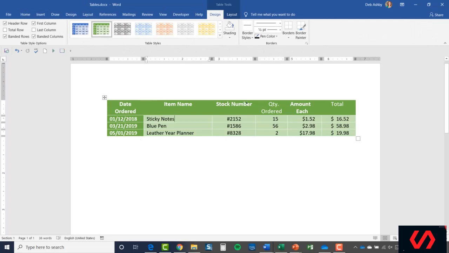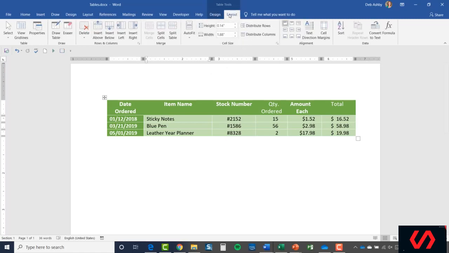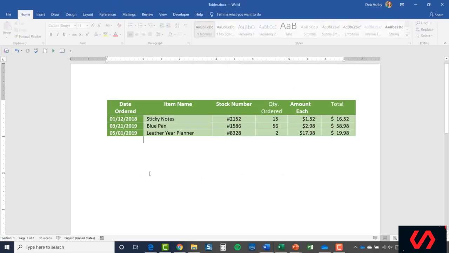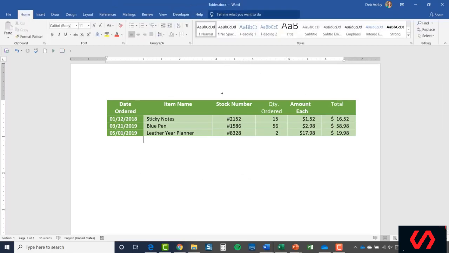This is related to the formatting of the table or the look and feel. And I also have a Layout tab, which allows me to do things like delete the table, insert rows and columns, split the table, so on and so forth. So just be aware of that. You'll notice if I click my mouse outside the table again, those ribbons disappear. So I no longer have access to Table Tools because I don't need it. I'm not currently clicked within the table.